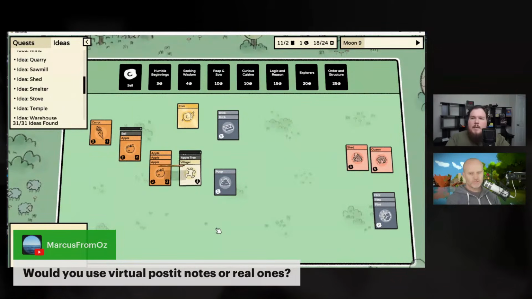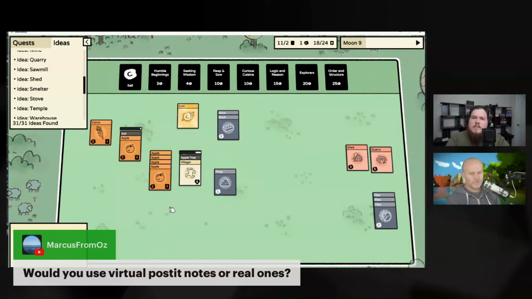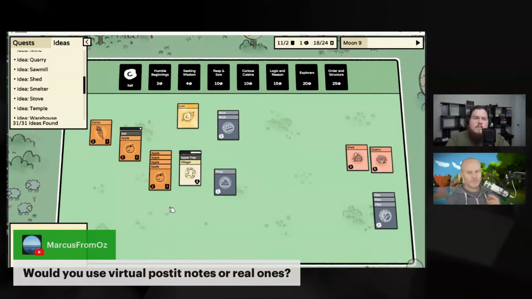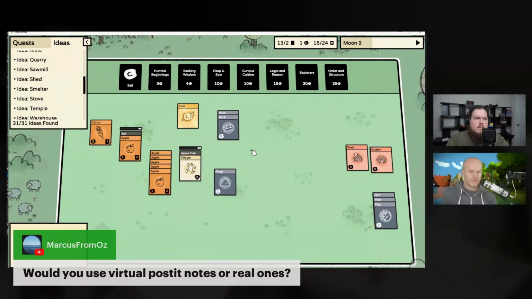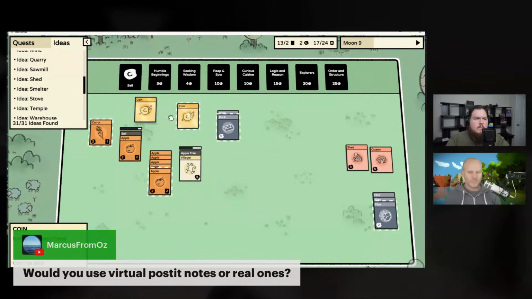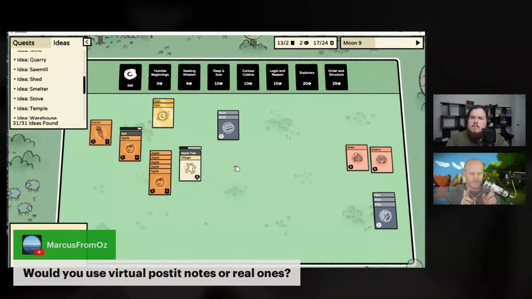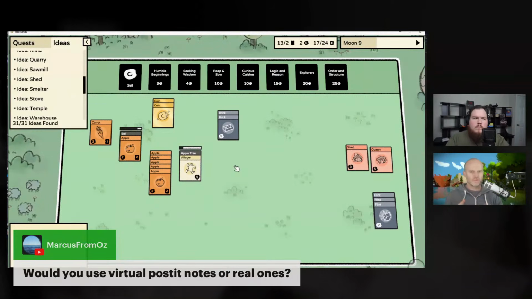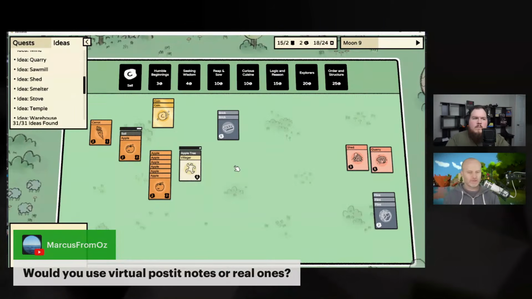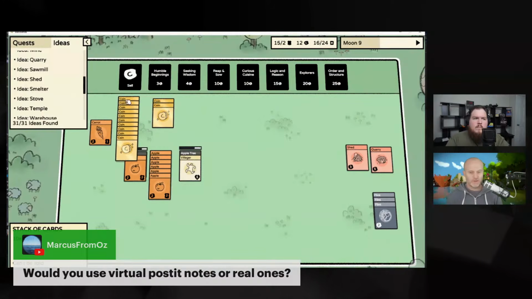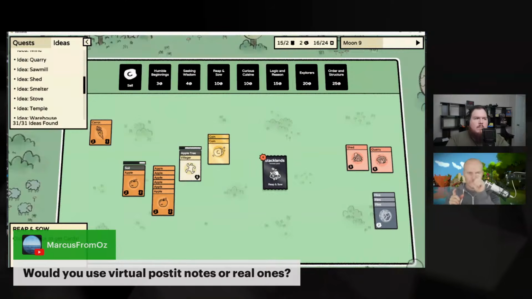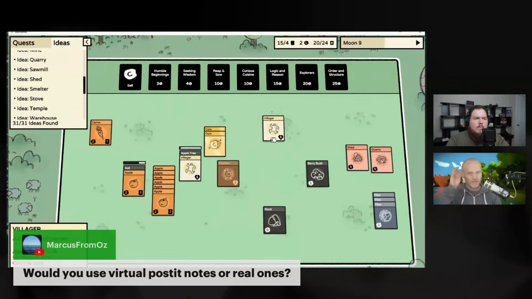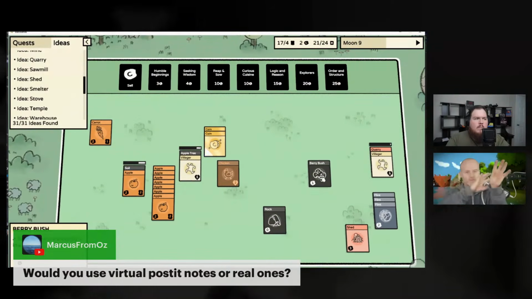So, yeah, question from Marcus: would you use virtual post-it notes or real ones? I think this is back to what you were saying before about paper prototyping. Not all games lend themselves to paper prototyping. If you're making a first-person shooter, you can't really. There's not a lot to do there. It's more about the joy of moving and running and the feel in the engine. But this is the perfect game where you could literally make all of these cards on post-it notes, and you could have that flow of, okay, there's wood and then this and that.